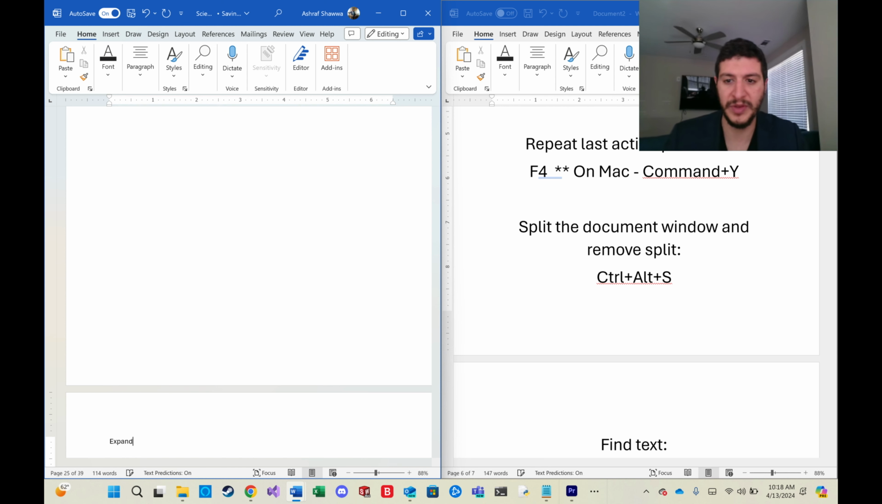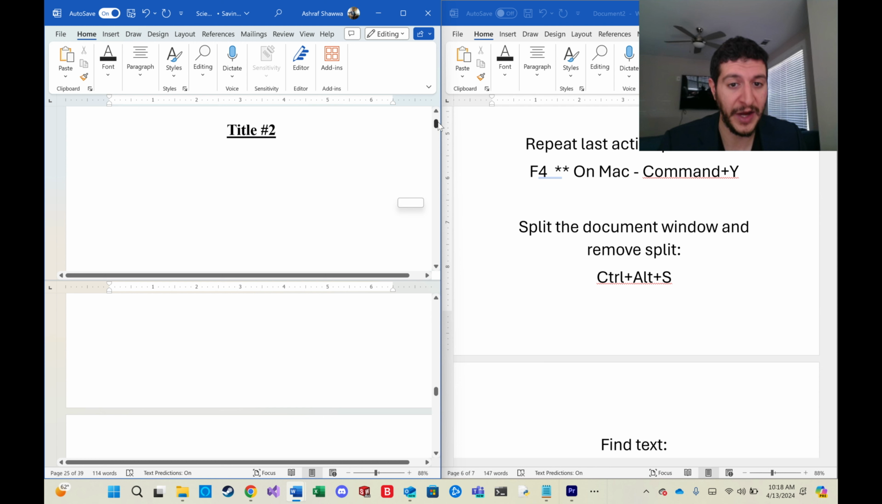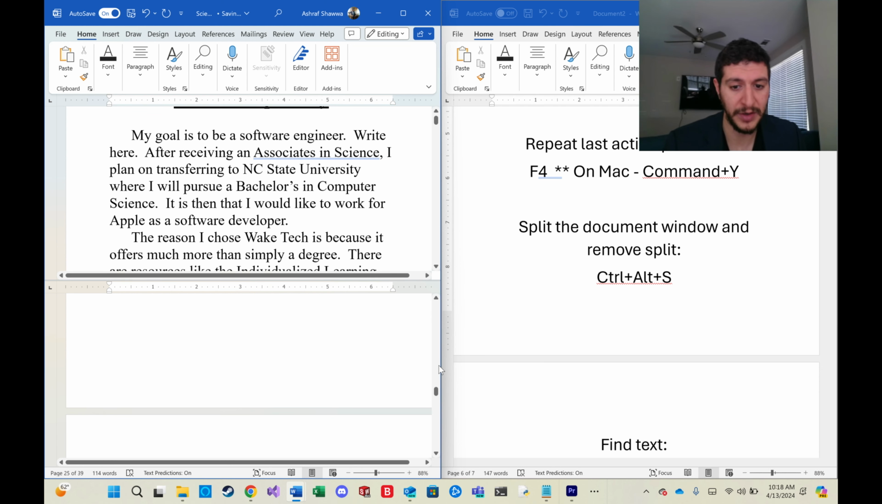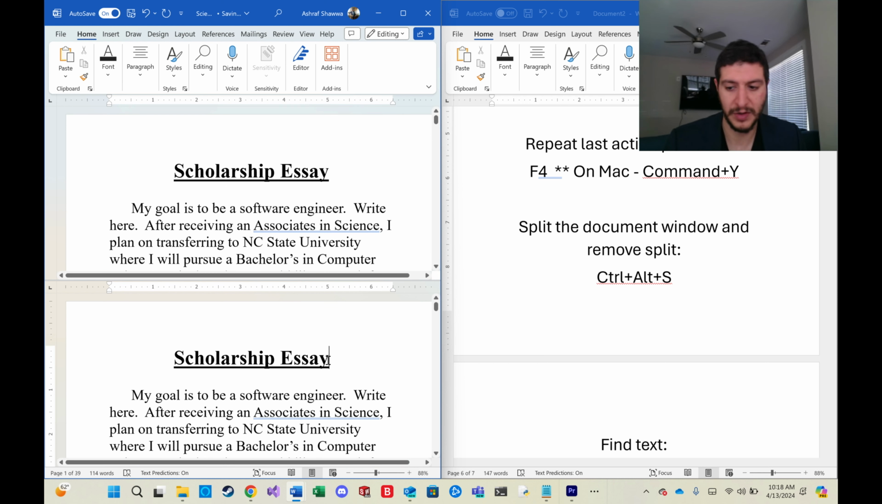we want to do the split window, and that's Control Alt S. Now it's the same document, so if I erase on the top part right here, it erases on the bottom. So just to show you real quick. Okay, so this right here, Y, see that erased it? It's the same document, just 2 different screens.